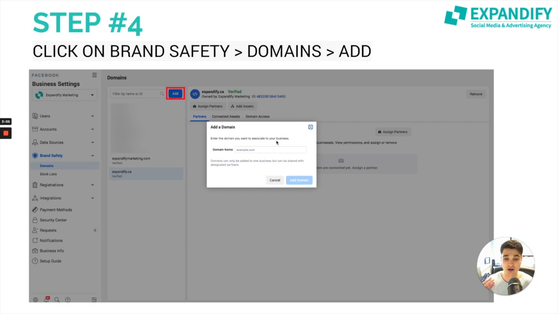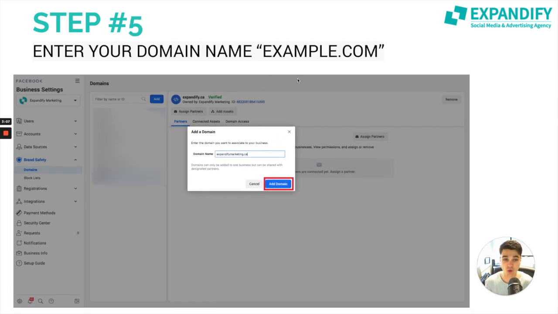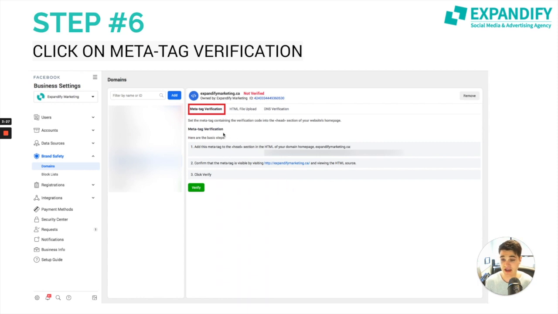Once you click on add, that is when you're going to want to enter your domain. So whatever your domain name is, this is where you're going to want to enter it. For us, we have many Expandify marketings. So for this example, I used expandify.ca. After you've typed it in, you don't have to do www. You just type in your domain name with, if it's .ca, .com, whatever the case may be, and then you click on add. After you've done that, it's very simple.